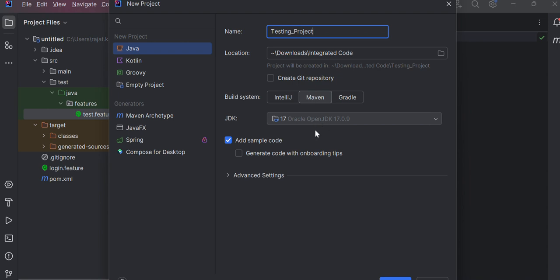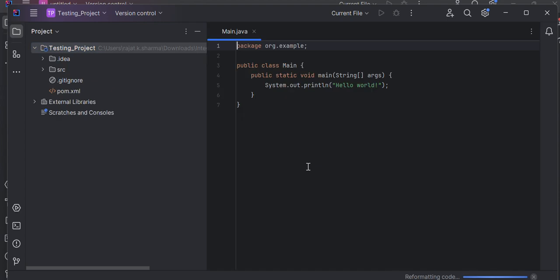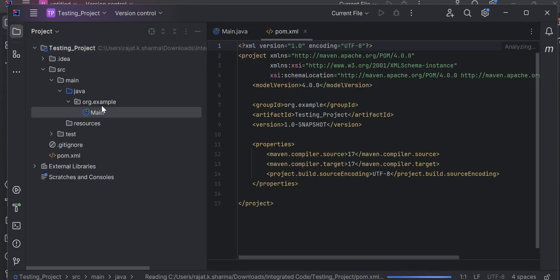Once you click on the create button, the system will automatically create a skeleton of the automation framework. Here 17.09 is already the version. Click on create. It is asking where you would like to open the testing project, in this window or in a new window. I am selecting a new window. It will be good. See, the new window is open.